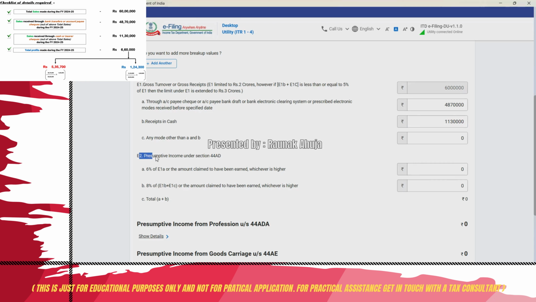And now the presumptive income. Again, I'm reminding you, the income to be shown here should be greater than 8% or 6%. To be on the safer side, make sure that the total income exceeds 8% of the total sales, so that you are not eligible for tax audit. In case the tax audit becomes applicable to you and you file this return by showing income lesser than 8%, your return might come back to you as a defective return. That is, you might receive a notice under section 139(9) and you will have to refile your return.